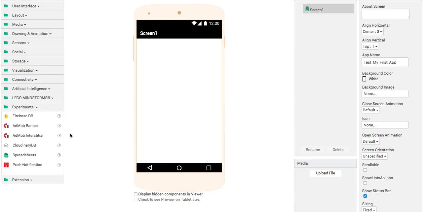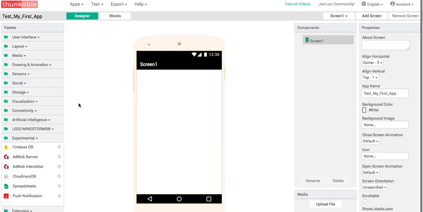So first, the introduction to Thunkable is very important. It's very important to know how Thunkable works, what the screen looks like, and what components are available on our screen. This is the middle screen. All the dragging of these components will happen over here, and then we are going to manipulate and design over here. We are going to do everything on our right hand side.